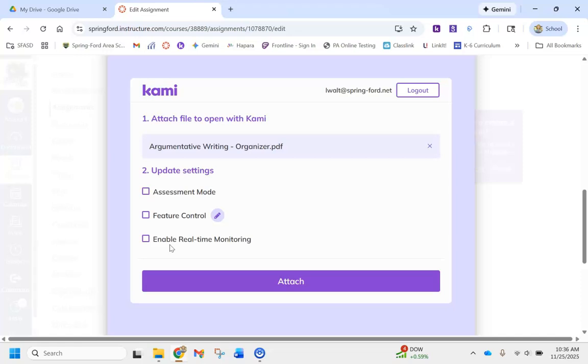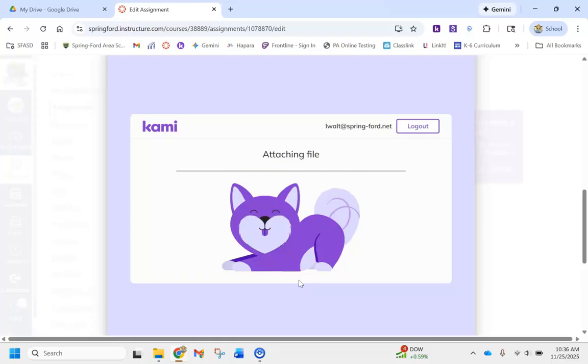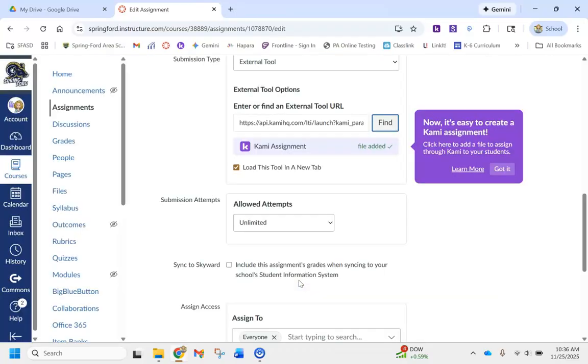If you just want them to be able to work on something, especially if you're giving it for homework, I doubt you're going to be checking in on their work once you're at home. You can just leave all of these things blank and everything will work just fine. You're going to attach the file. And again, it does take a little bit of time. And you should be alerted that, yes, there's a file added.